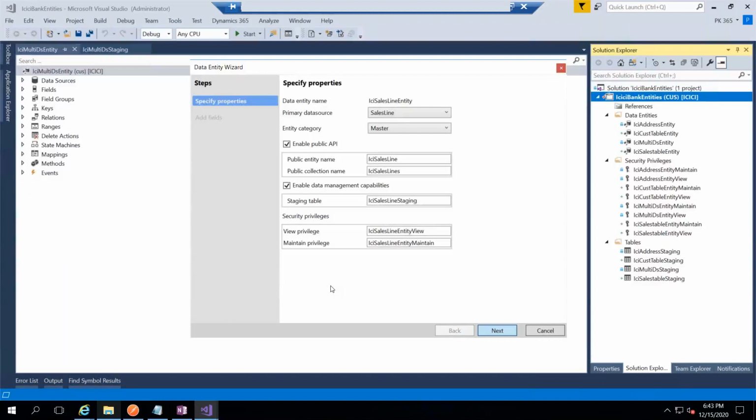Public entity name and public collection name are fetched by IntelliSense, I guess. Sales line and sales lines. Am I right? Fetched by IntelliSense, but the problem here is that it takes the name automatically based on the table name. If there is already a sales line entity, there will already be sales line and sales lines, and it will simply update that. So you need to give the names as per our need.